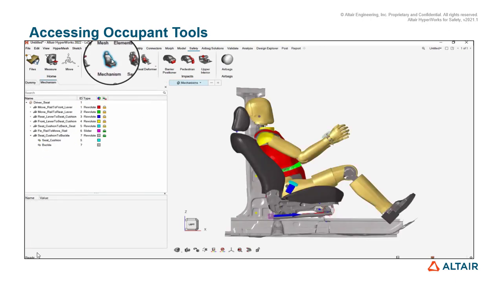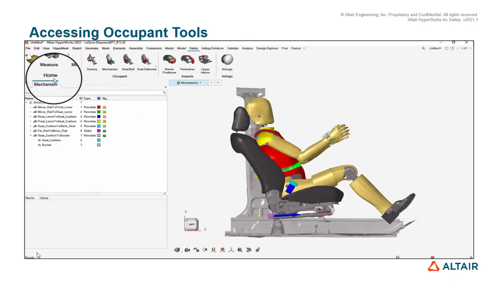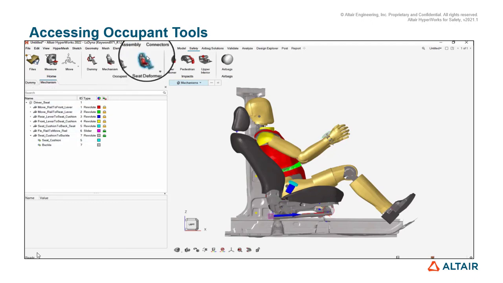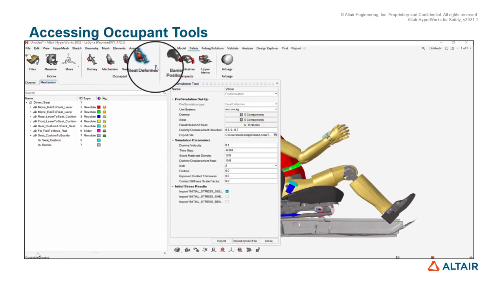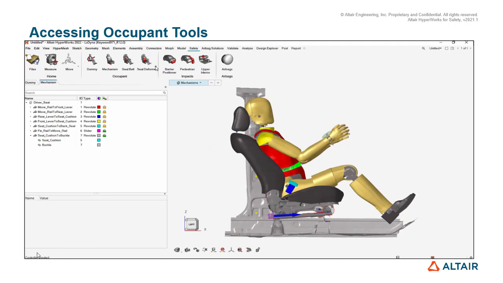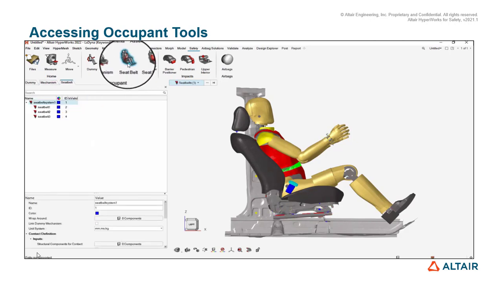Similarly, if you click on the mechanism, it is going to open the mechanism browser along with the entity browser, where you can create the mechanism or modify the mechanism. For the seat deformer, if you click on the seat deformer, it is going to give you the options to select the parts and create an input deck. There are two options in seat deformer. One is seat deformer and the other is foam deformer. If you click on the seatbelt icon, it is going to open the seatbelt browser where you can create the seatbelt and modify it.